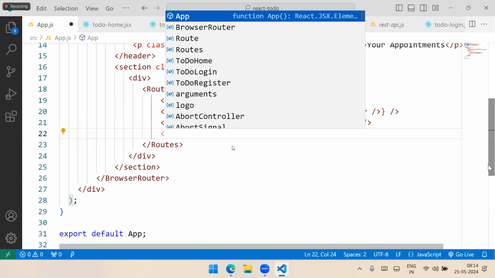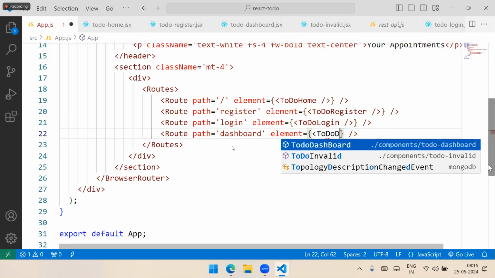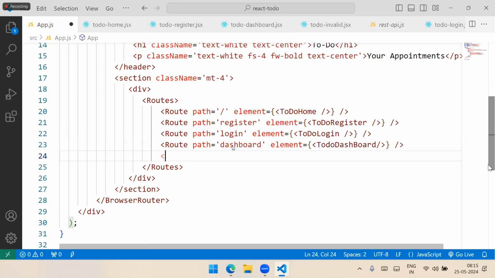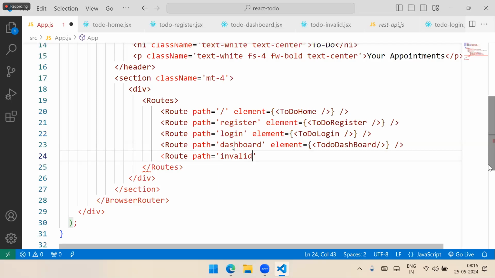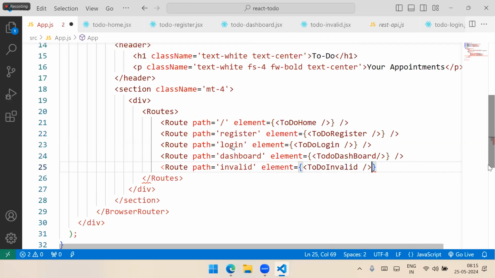When login is success, the route path will be dashboard, and which element it should render? It should render the todo dashboard. That is the element it should render. Okay. If the route path is invalid, then the element should be todo invalid. It should get the todo invalid. This is the route path.